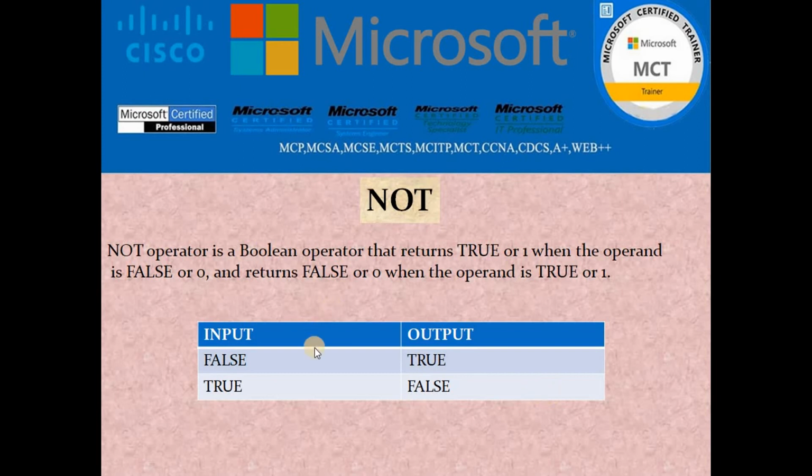So have a look over here in this chart. When the input is false, the output is true. Why? It's using the Boolean operator. Now, if the input is true, the output will be false.